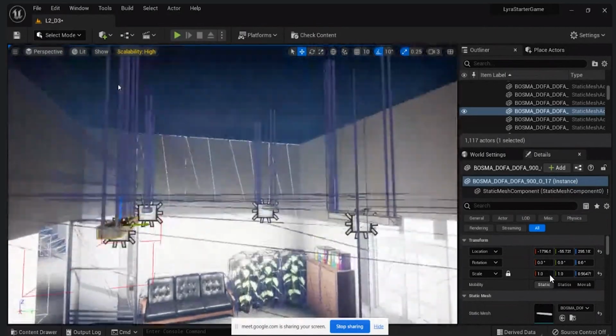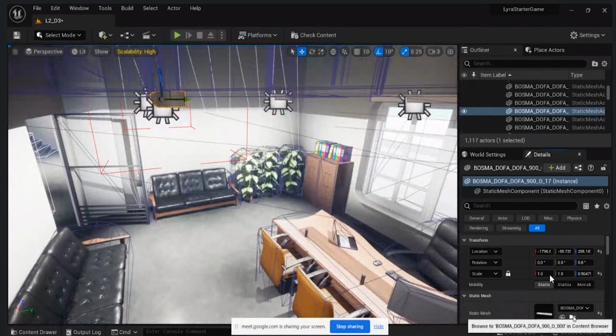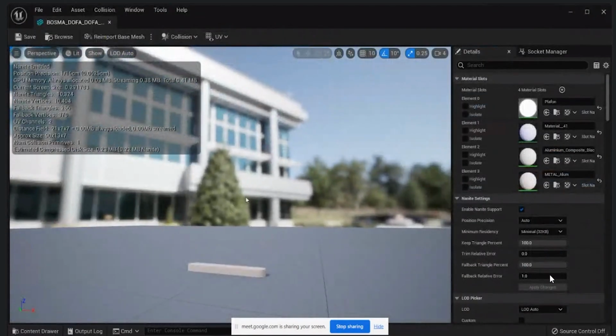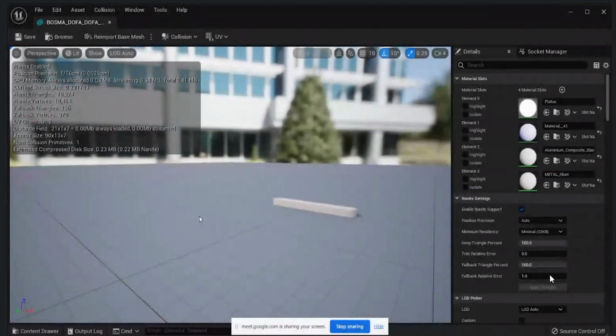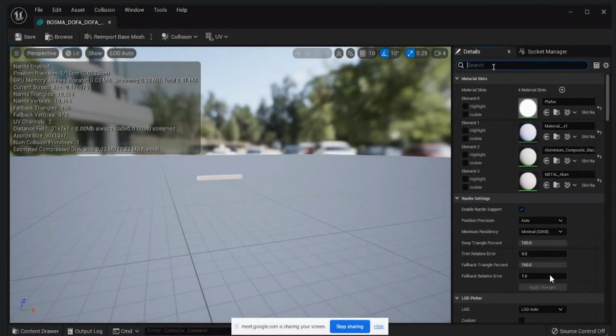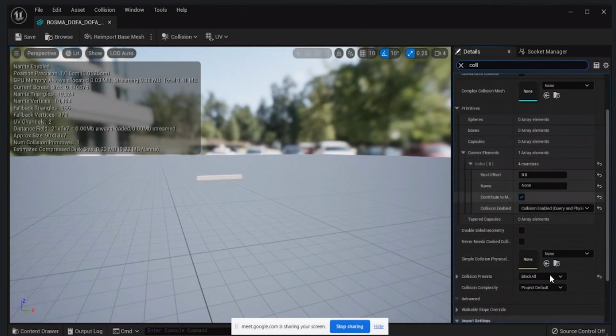Now double click on the static mesh. Okay, so these are all the static meshes, right? Now on the details panel in the search, just search collision. Scroll down, you will find something called collision complexity. It is set to project default.